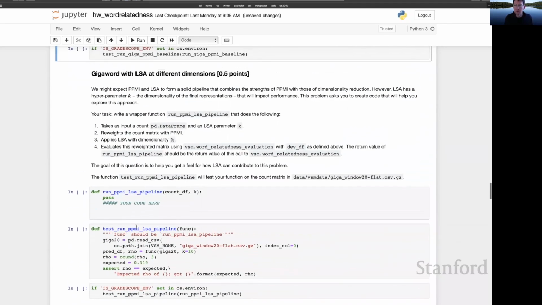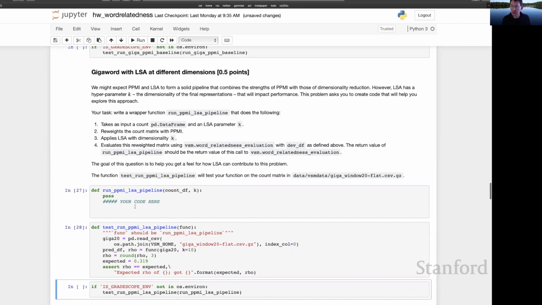Next question is similar. Here we're exploring latent semantic analysis, and in particular, we're asking you to build up some code that will allow you to test different dimensionalities for a given vector space input and try to get a feel for which one is best. Again, you have to implement a function, and then there's a test that will help you make sure that you've implemented the correct function in case there's any uncertainty in the instructions here.